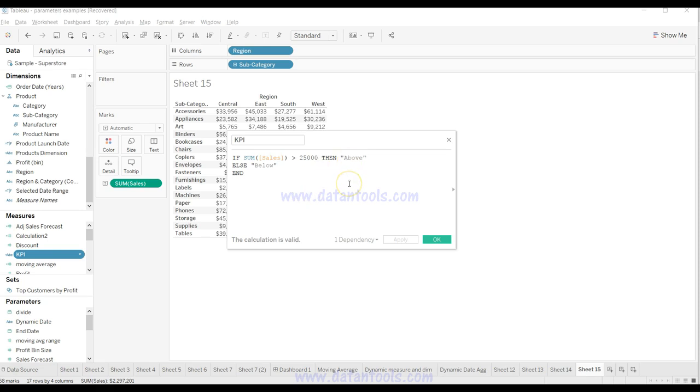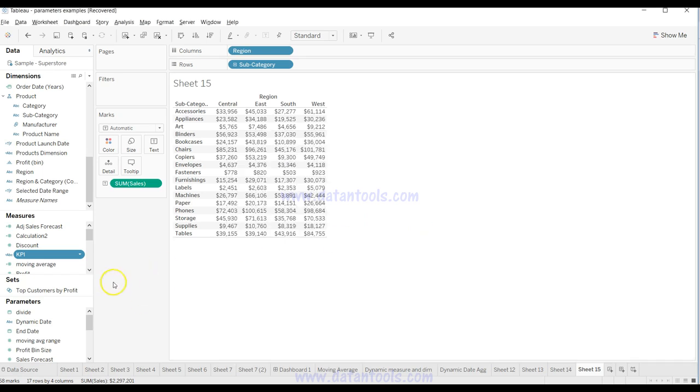And here you can specify the categories, like for example above and below. So you can have 3 or 4 different categories which you want in this if else condition, and satisfy your KPI needs. So for now I'm just showing you 2 different conditions. Once my condition is done, I'll click OK.